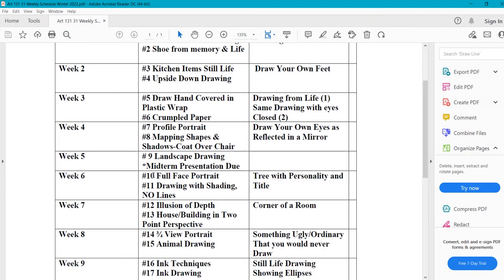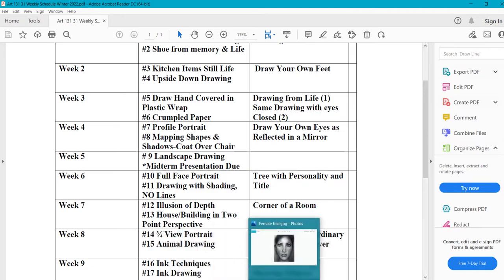Let's talk about assignment number 10, which is full face portrait. We already did a profile, which is the side view, and now we're going for full face. So that may seem a little easier, I don't know, for some. You can let me know how you feel about that, if it's easier or not, but it may be. Let's talk about what that might mean. We'll talk about assignment 11 and the homework either tomorrow or Thursday. I will post those. But today, let's talk about full face portrait.